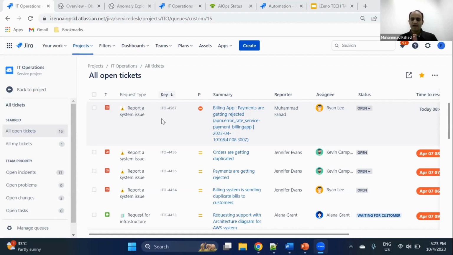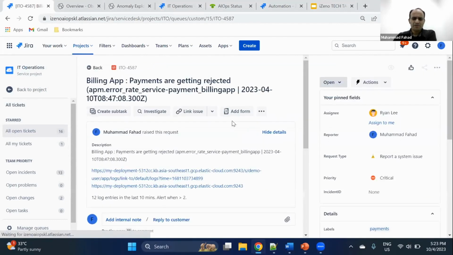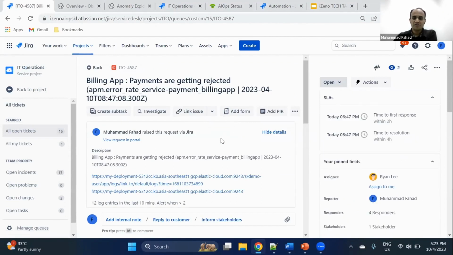Now when I look into this ticket detail, I can see this is a system issue with a key and a priority, and then I have the summary. If I deep dive here as a support and operations team, what I see is the description. There's a summary piece that is fetched based on certain conditions, the parameters that have been defined in Elastic observability to trigger the rule and push the information to Jira.